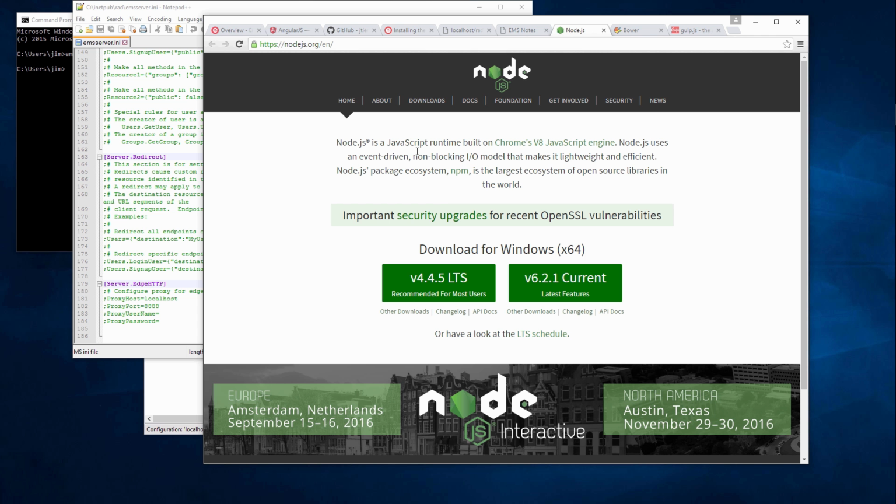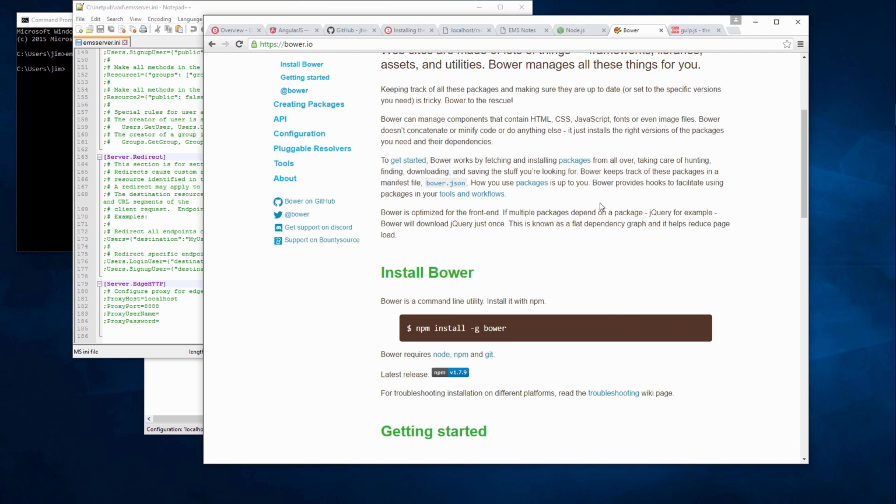Now, when we actually run the client itself, it's all running on the client side in the user's browser. It's not running on your server, so you don't have to install Node.js on your server. You're just using Node.js and these other utilities I want to mention here to build the AngularJS client application. So we need to install Bower, which you install with Node Package Manager, npm.